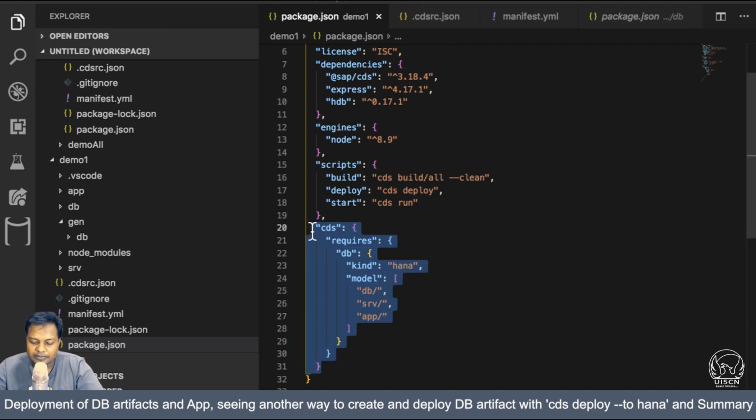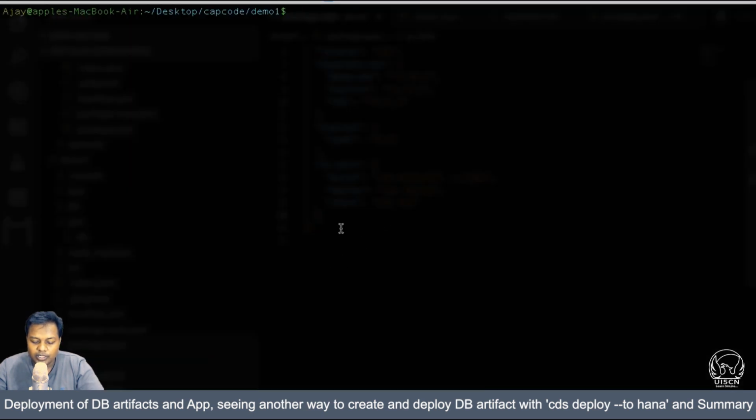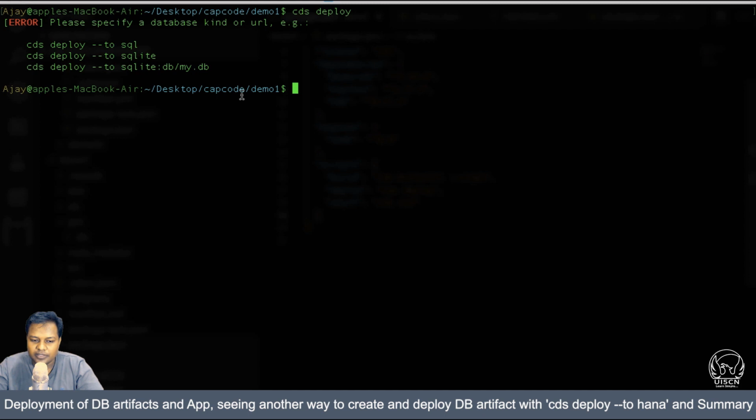If I just delete this, then we basically use the command cds deploy. We basically started with this, and if I just run this, then it will show me options. Cds deploy will show me options unless I have already deployed to some database like SQLite. So this time I can also do cds deploy to HANA.